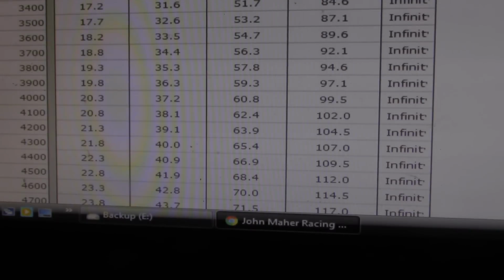Now at 80 miles an hour, we're at 3200 RPM. So we've dropped the RPM 500 RPM there. 3200 RPM is pretty decent. If you have a huge cam, you can run into an issue.